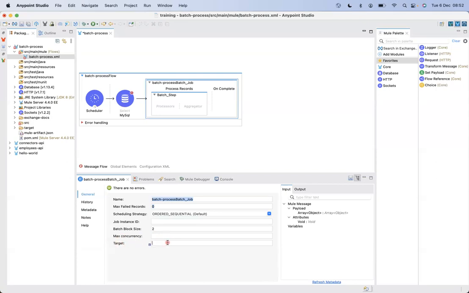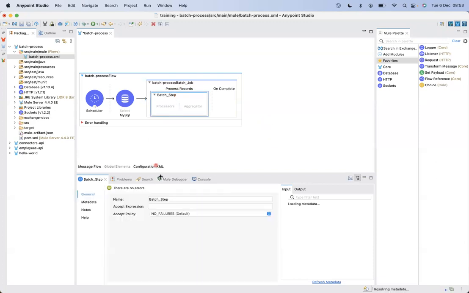And there is a target property. The target property, we can use it to provide the batch job result into a variable. So here we are going to define the verify batch step. We are giving a name, and since it is our first batch step, I'm not providing any accept expression. But if we wanted to provide the accept expression also, we can do that.